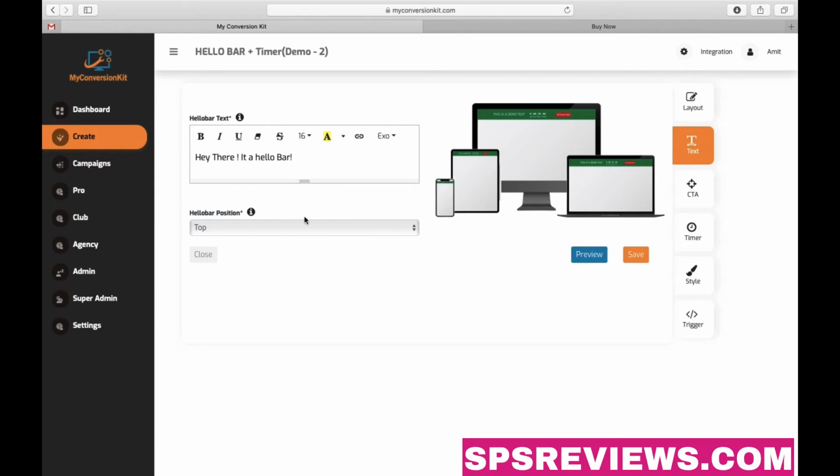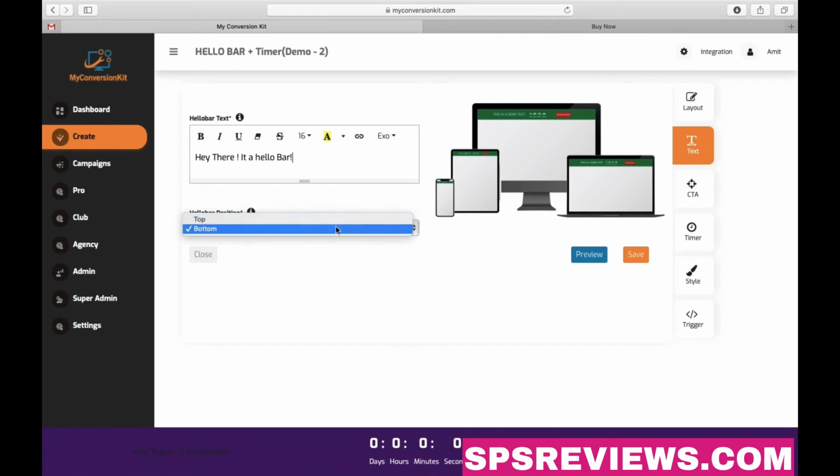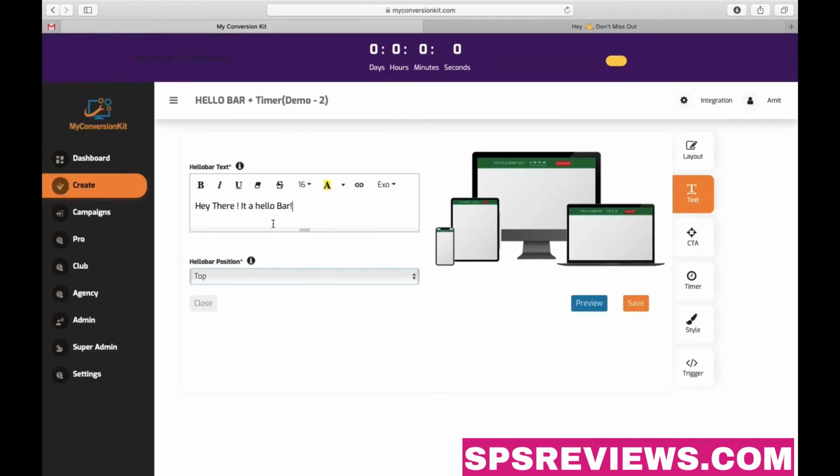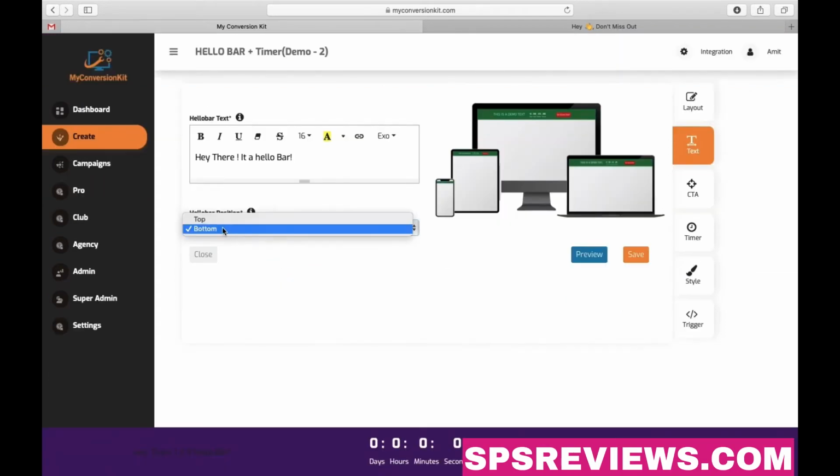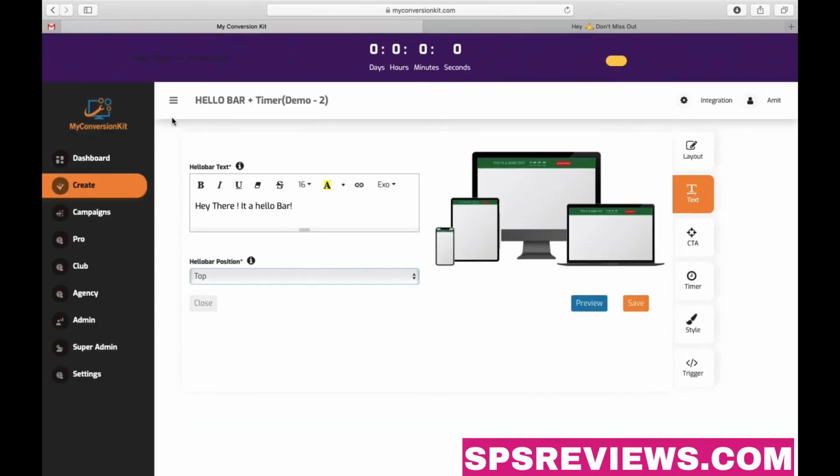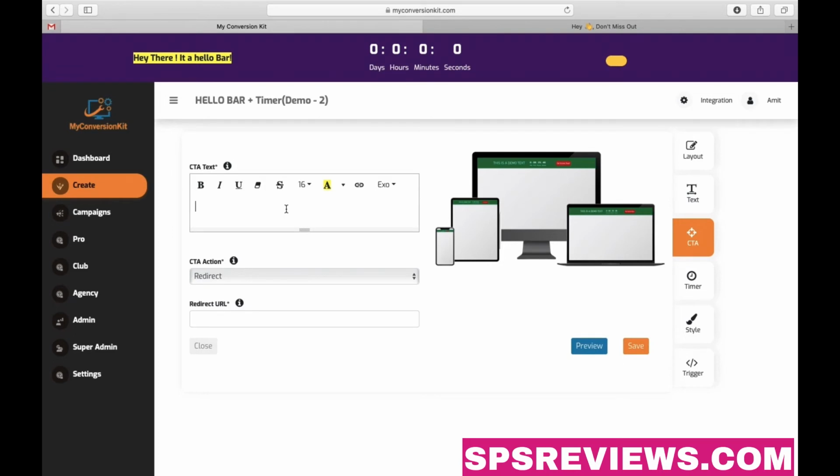Now select a position, top or bottom. You can preview how it is looking right now, top or bottom. Okay, this is top and this one is bottom. Perfect. We can design our text over here. So you can change the color, you can change size, whatever you want you can do. Now CTA, basically the call to action.